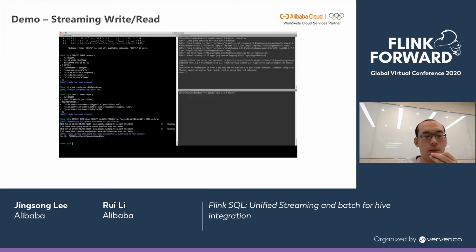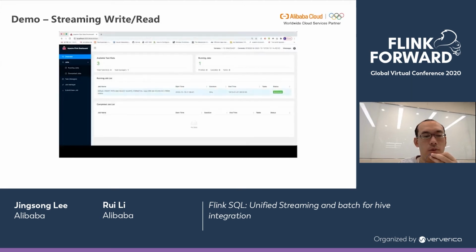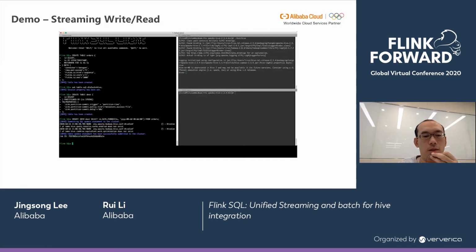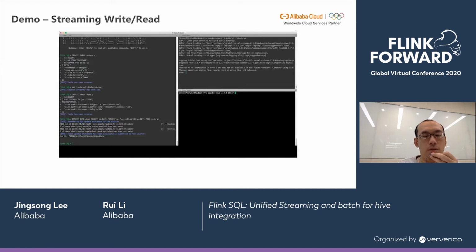Okay, the job has been submitted successfully. We can check on the web UI to verify that the job is running, and then we can verify whether data has been written to the table folder.